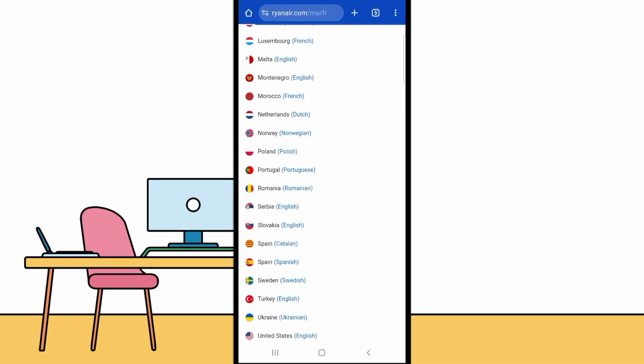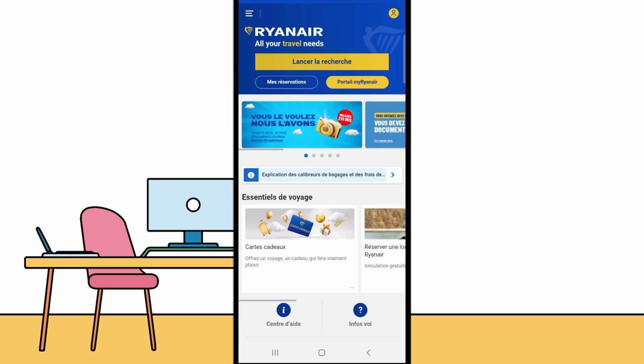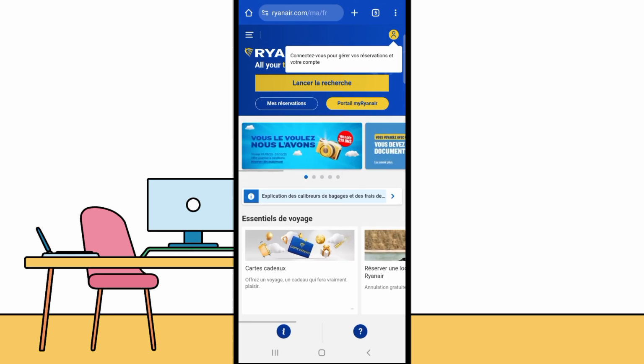So for me, I'm just gonna click on French Morocco. So from there, the homepage now is in a different language. So that's how you change language and country on the Ryanair app.